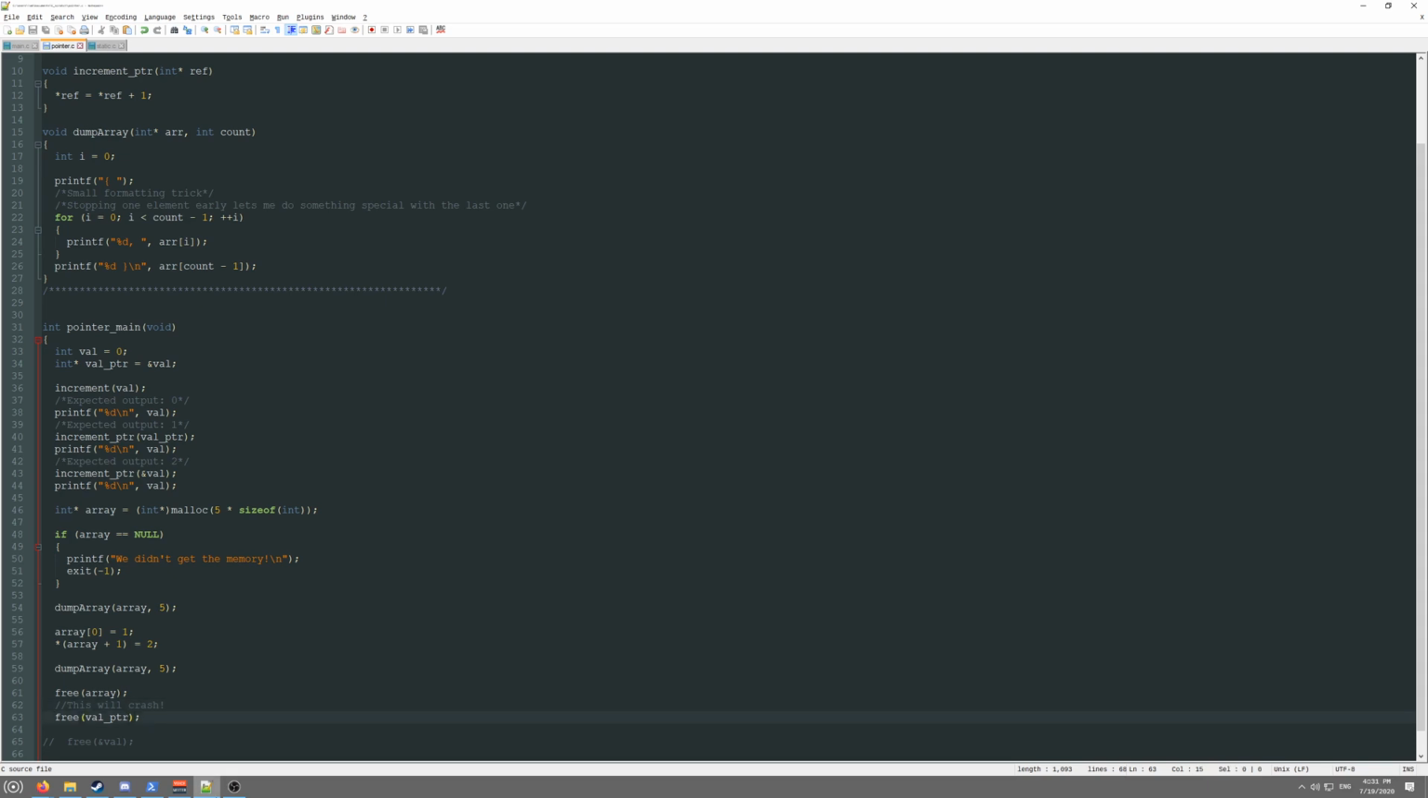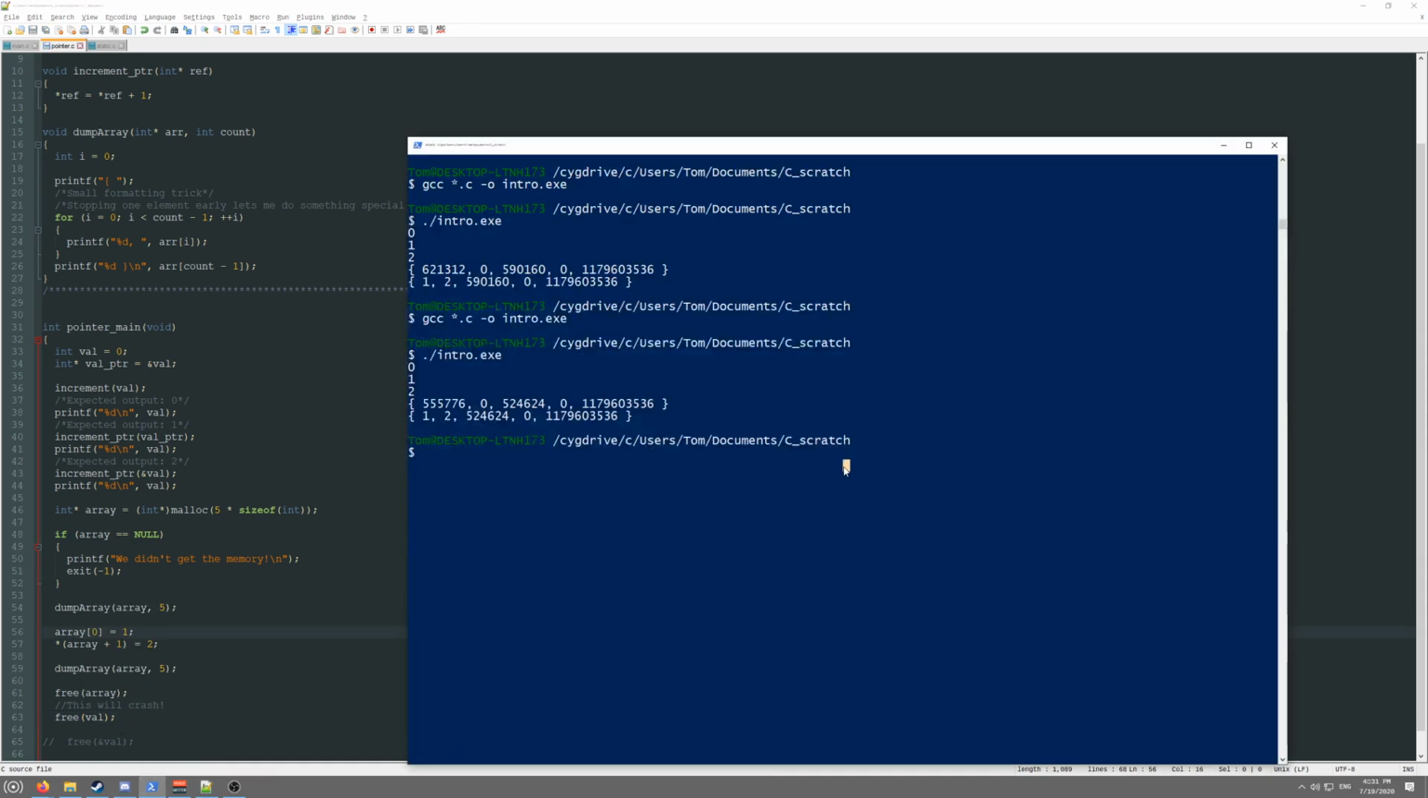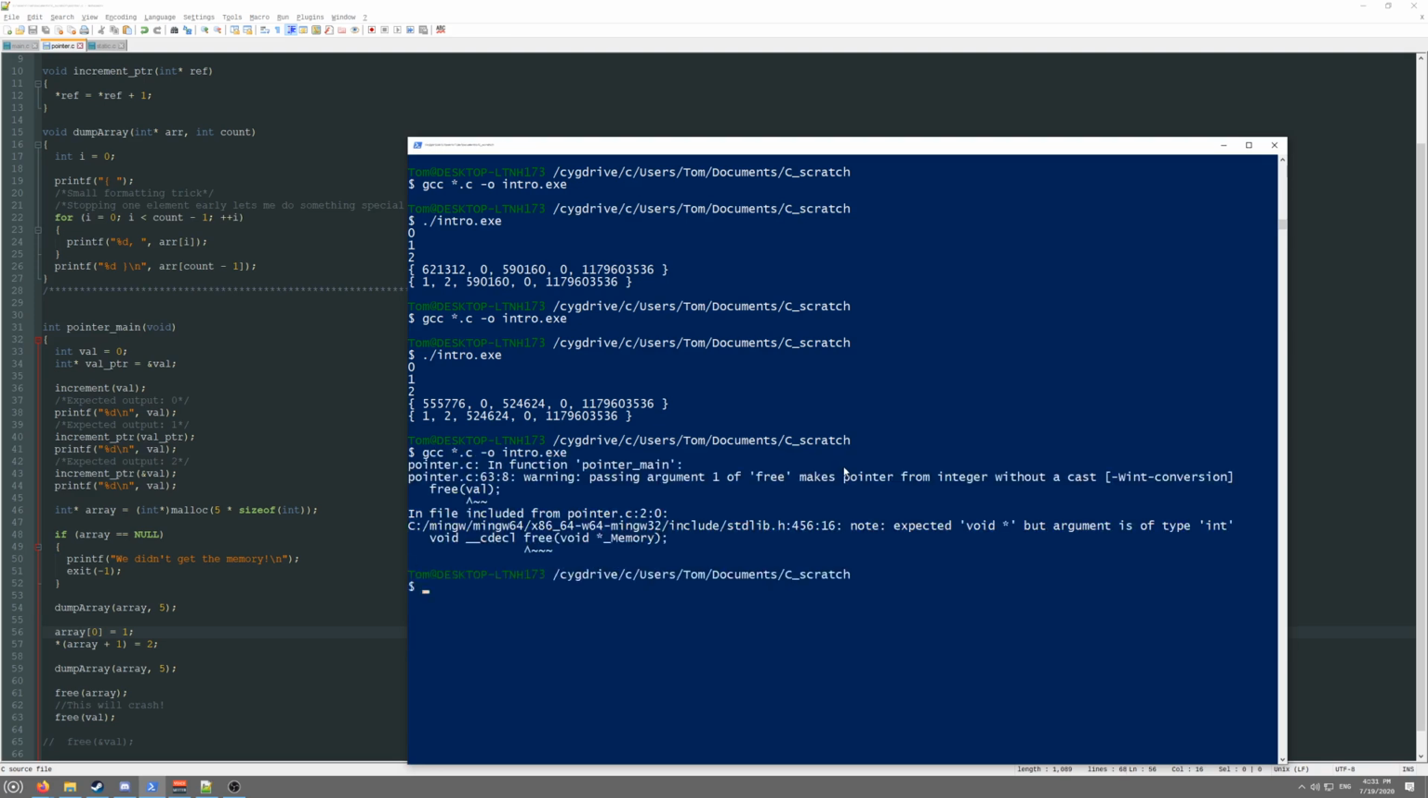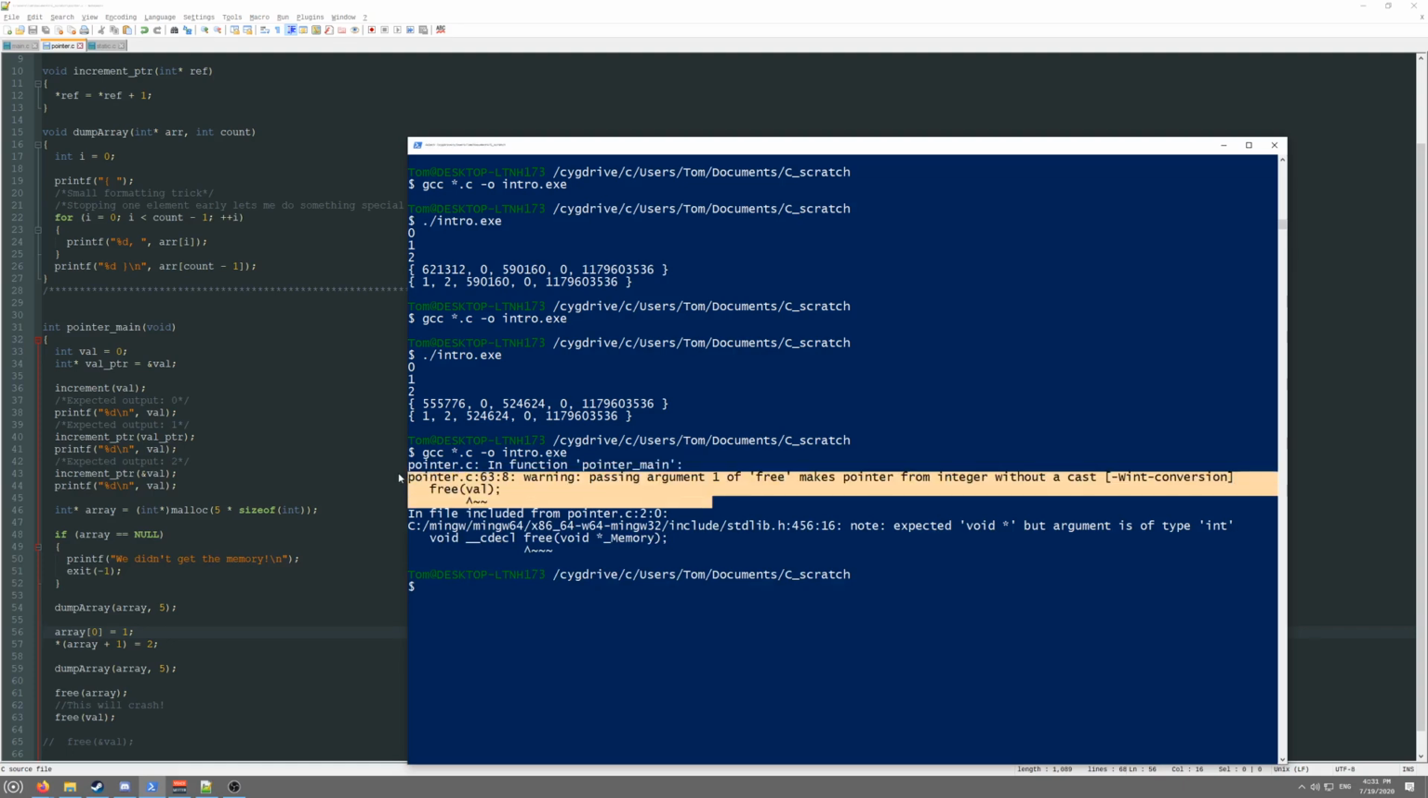Here's one that I am pretty sure will work. We try to free val itself, because remember, val's value is 2 at this point. So if we try to free the memory address 2, I expect bad things to happen. Pointer from integer without cast. Yeah, see, the compiler won't even let me do this without some shenanigans.